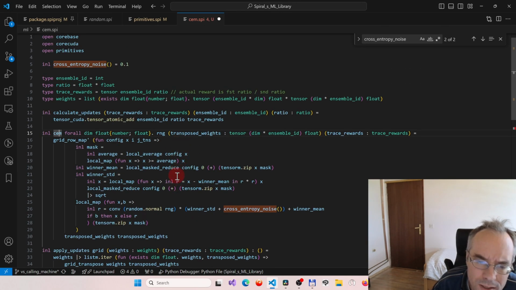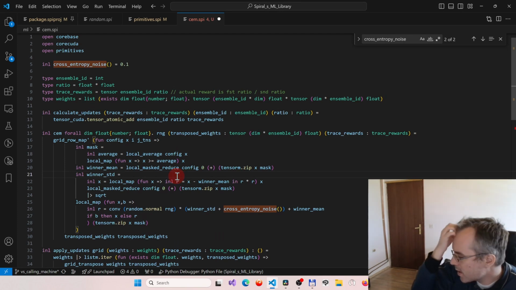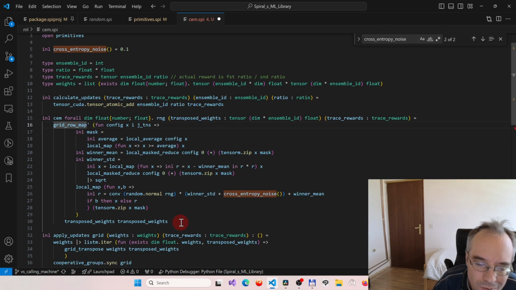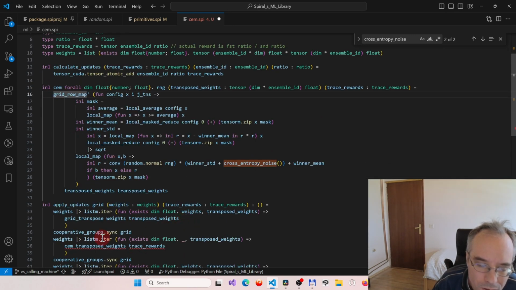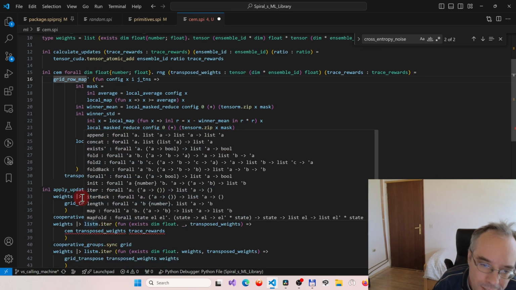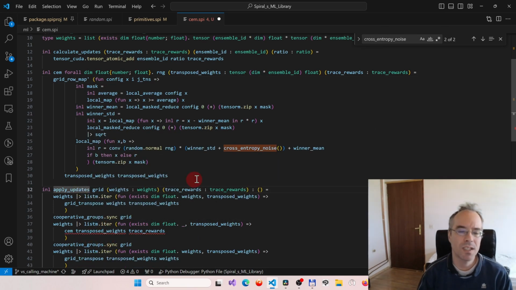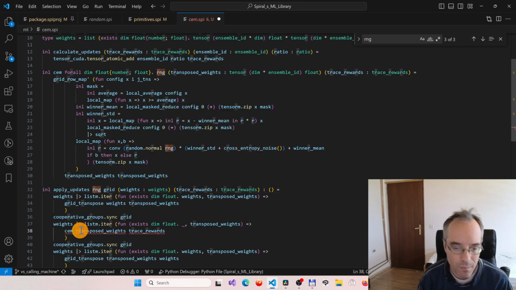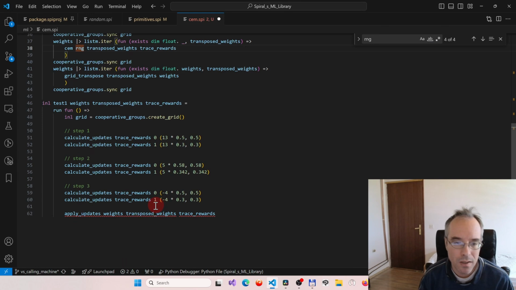So yeah, I think this is the cross entropy method implemented on the GPU. It's pretty nice, I think. The only thing that we're missing is the RNG. So we can just pass it into the apply updates. Let's see, RNG from the outside. And we are going to create it in here.